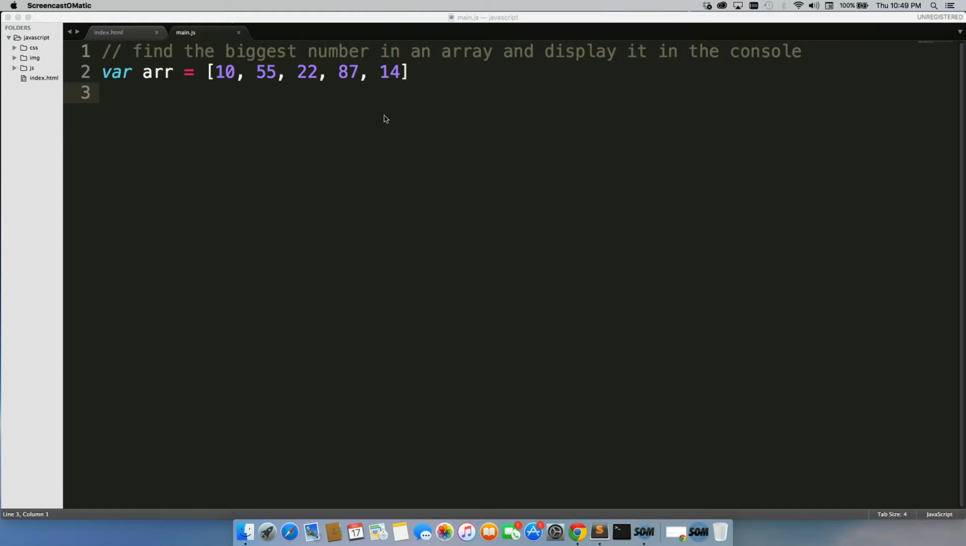All right, so we provided the array, and now your job is to loop through the array and display the biggest number, which obviously is 87, but you need to loop through it to find the biggest number.